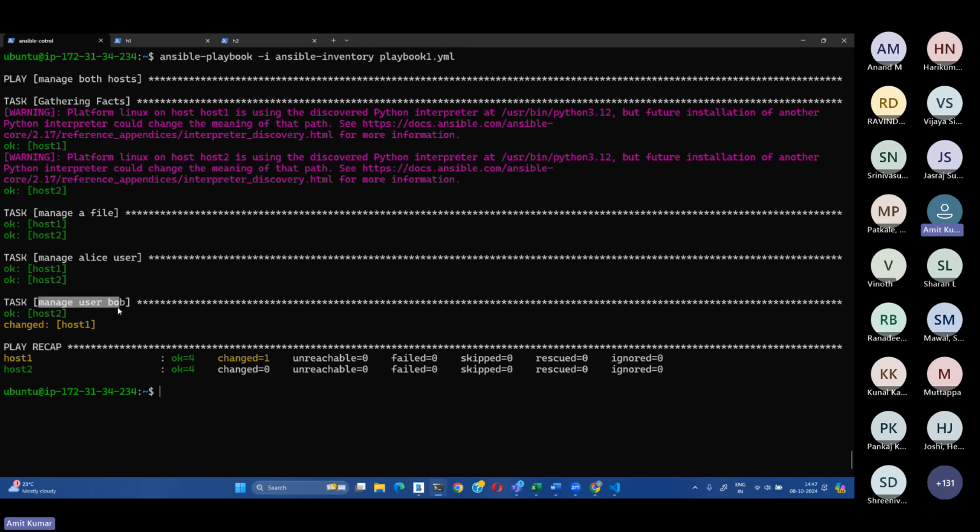Now it says manage user Bob, host 2. Ansible does not do anything. It says, okay, host 2 already matches the configuration, so nothing needs to be done. Host 1 was changed because I think it had the user Bob. So it performed some action on the system to bring it to the desired state.